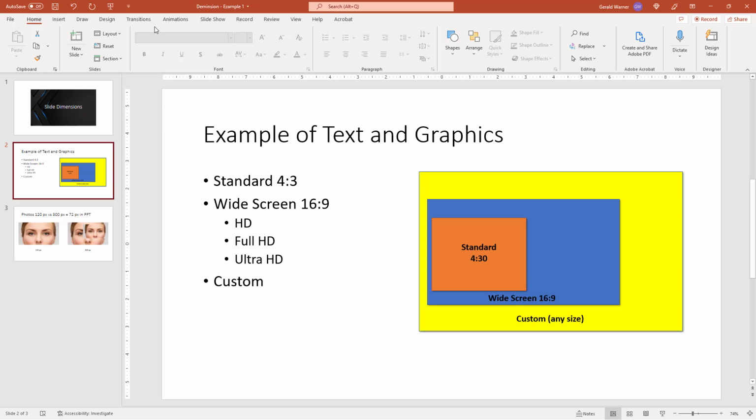Now, what happens if we change? Right now, these slides are 1920 by 1080p. They're full high definition, as you see here. Remember, the standard PowerPoint is just high definition. This is full high definition. Ultra high definition would be like 4K. So these slides are full high definition, 1920 by 1080p.